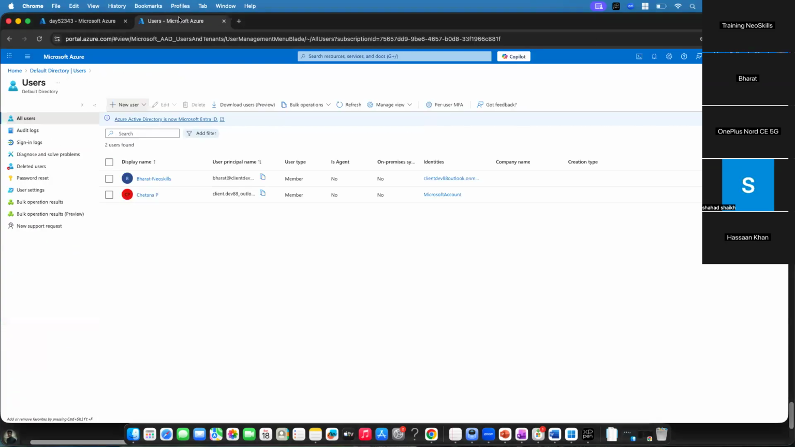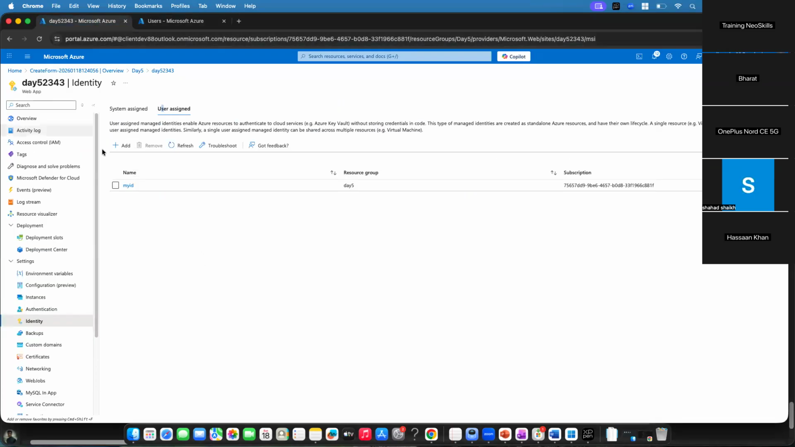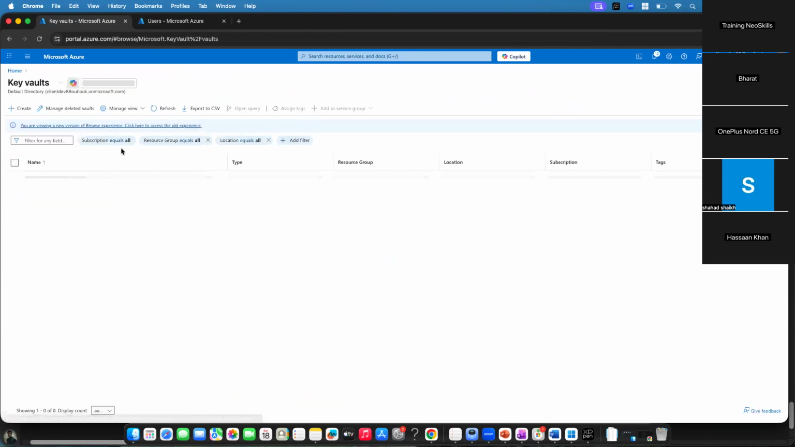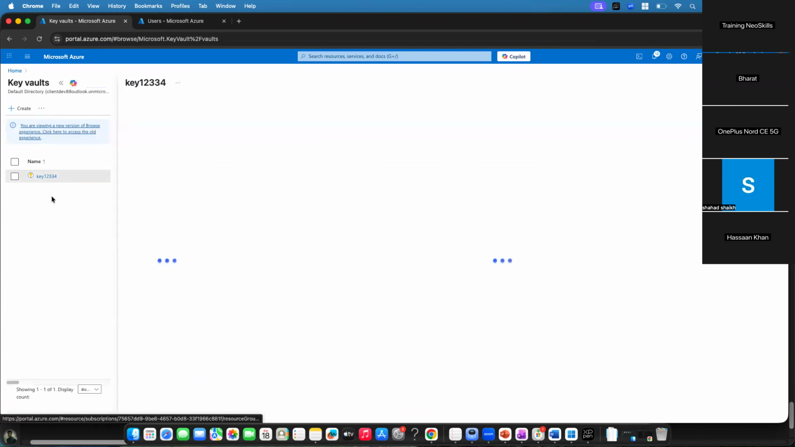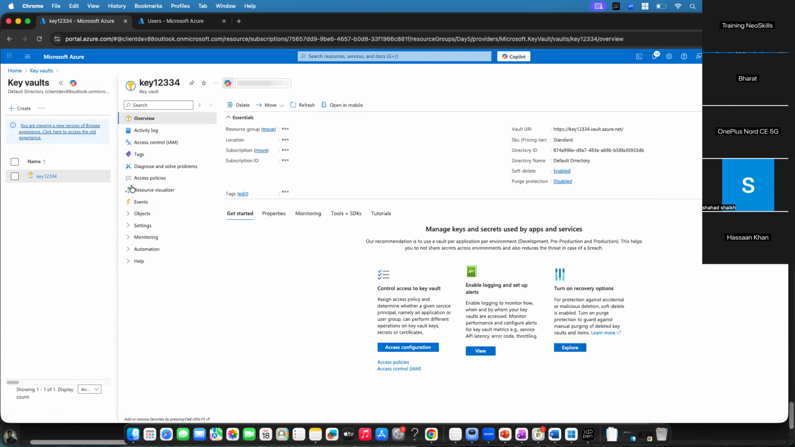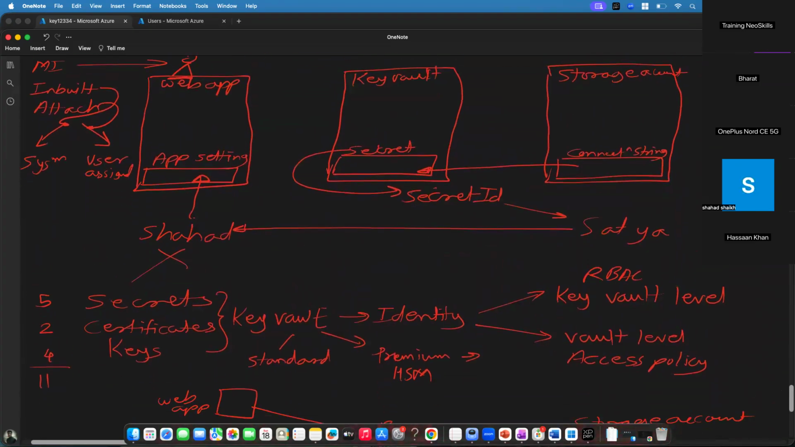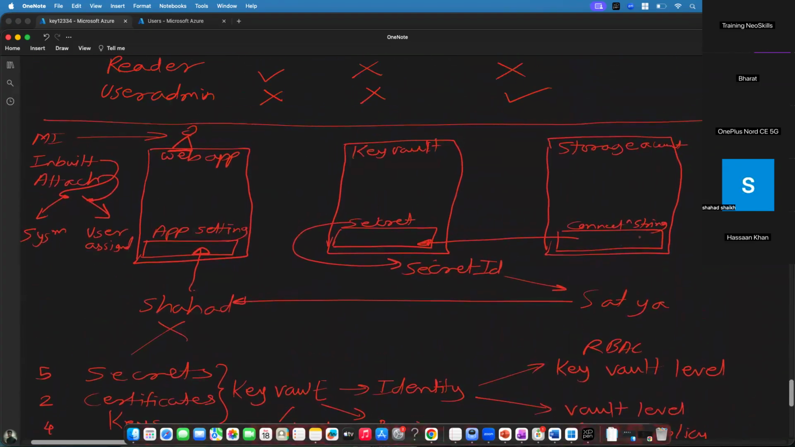Now, once we are ready with identities, what I need to do is get inside my key vault and create a secret. What we are going to do is copy our connection string, put it inside the key vault, and then copy that secret identifier and put it inside the app settings.